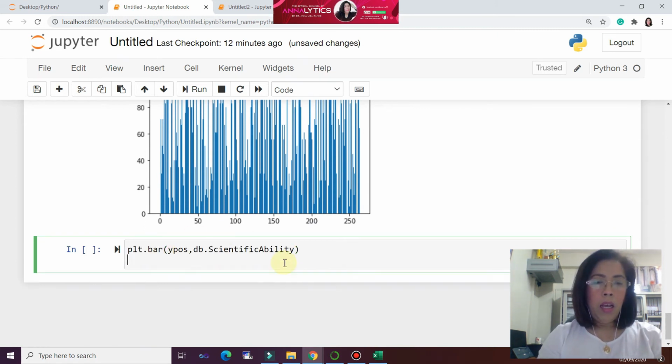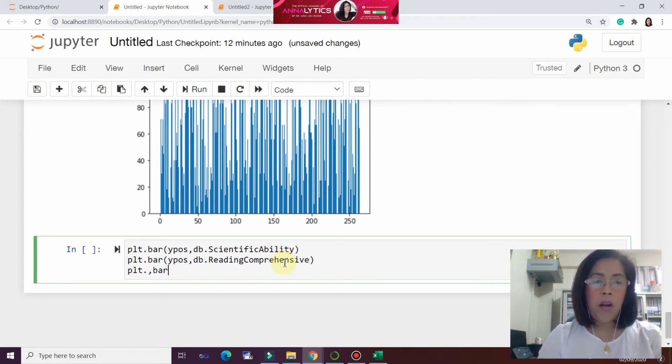Okay, then plt.bar. We have another attribute, db, comma, y position, sorry, comma, then reading comprehension. There's no space because in our Excel application there's no space. plt.bar, that's a bar function, and inside the bar function is our parameter, db verbal ability.